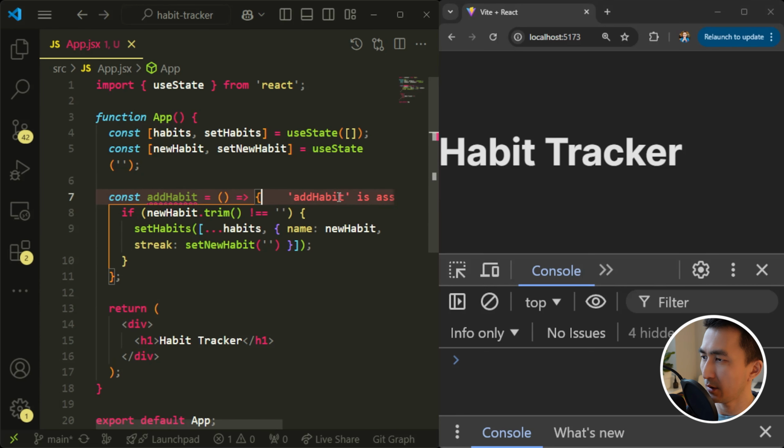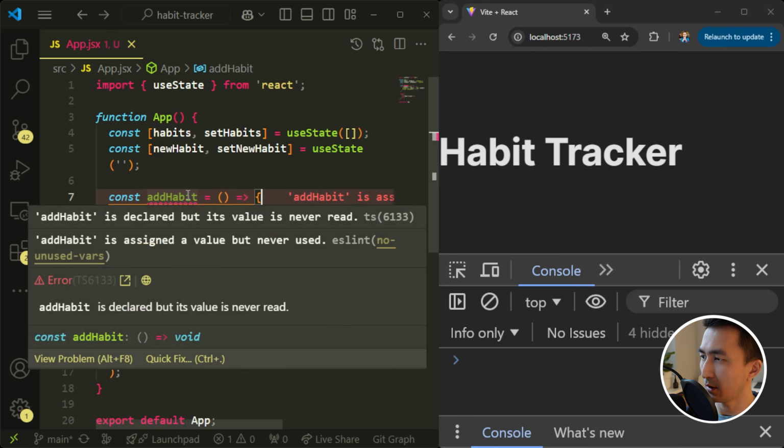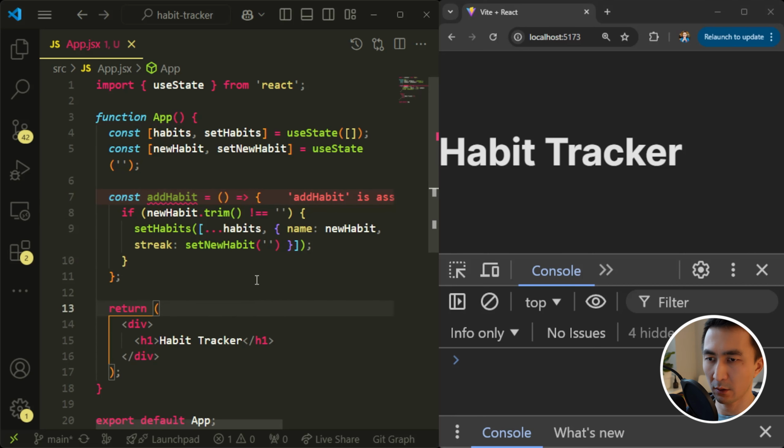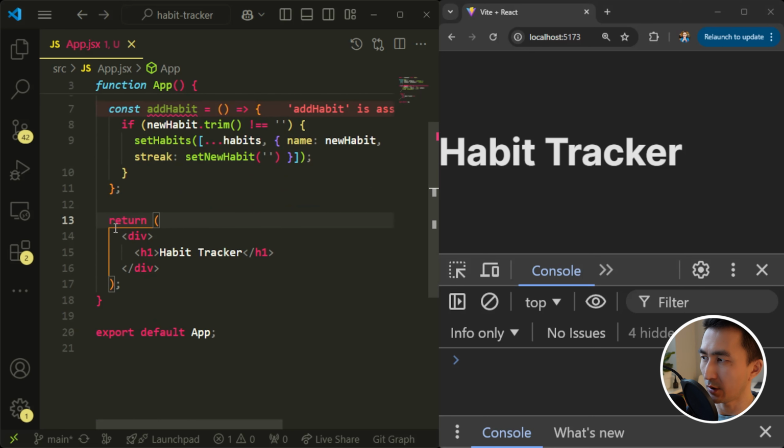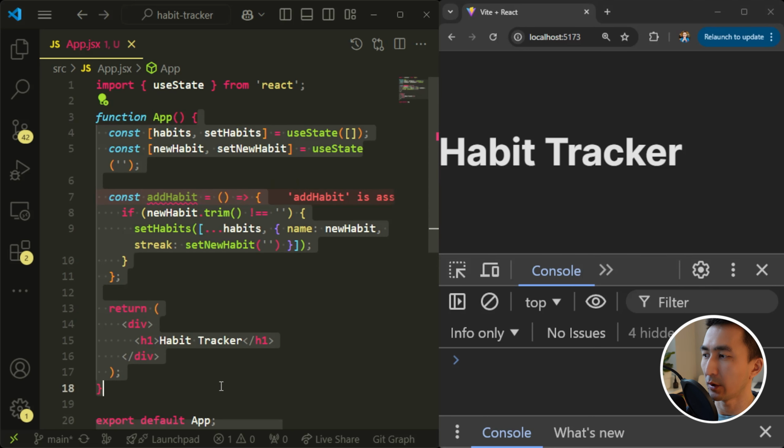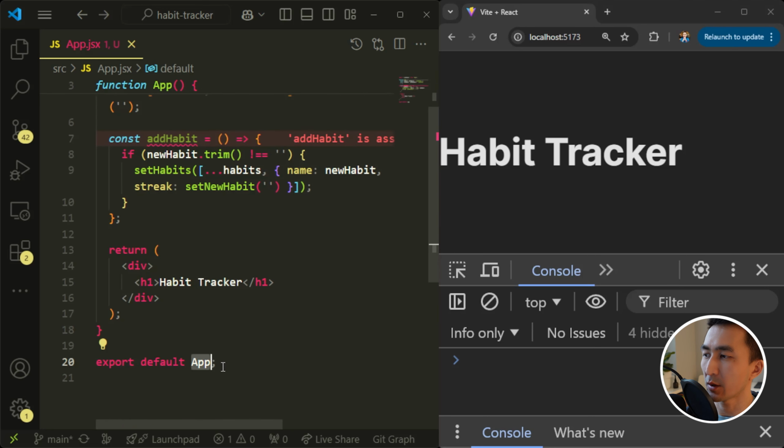So now we have this saying "addHabit is initiated but never used." That's fine. And let's go and update our return statement. So in React, we have this component, which imports something. This is like a body of the component. And then we export this component.